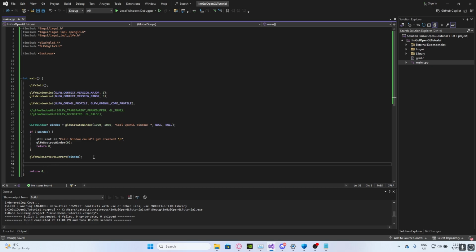Alright, next. gladLoadGL. What is this? Well, this is exactly what I explained earlier. We need glad to load our OpenGL functions dynamically. Well, this is the function that basically does it. So with this function you will be able to use OpenGL functions and configure it for your preferred version.